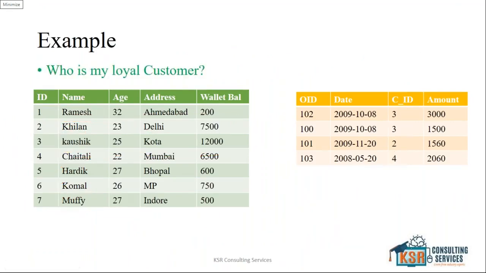One more question. Who is my loyal customer? Whom do you choose? What is the meaning of loyal? Who has purchased more products, more than one time. Kaushik is the loyal person. How did you tell that? He purchased 2 items, because his ID is 3. The Kaushik ID is 3, and he has purchased 2 products. So I can call him loyal.